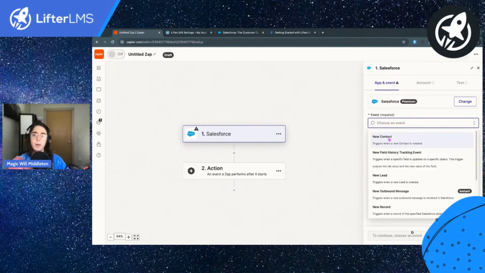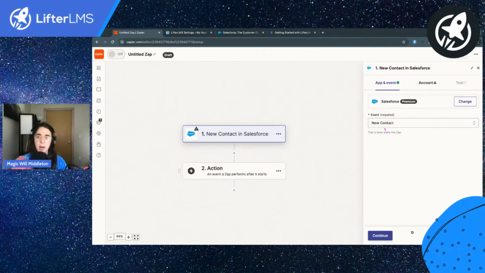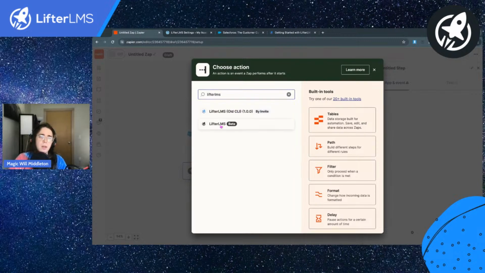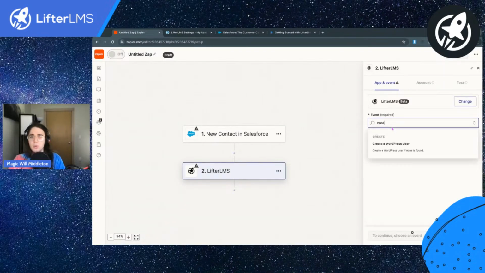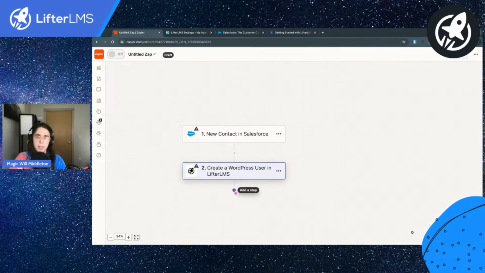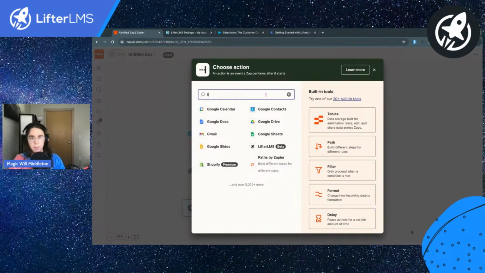So we could say when a new contact is created in Salesforce, the action we would do would be with LifterLMS. We would need to create a WordPress user, and then we would need another step, LifterLMS.